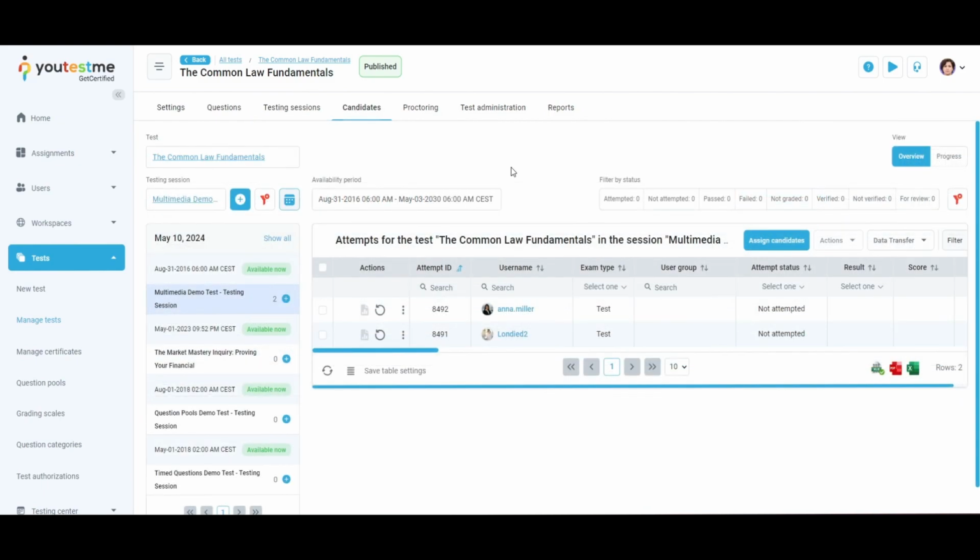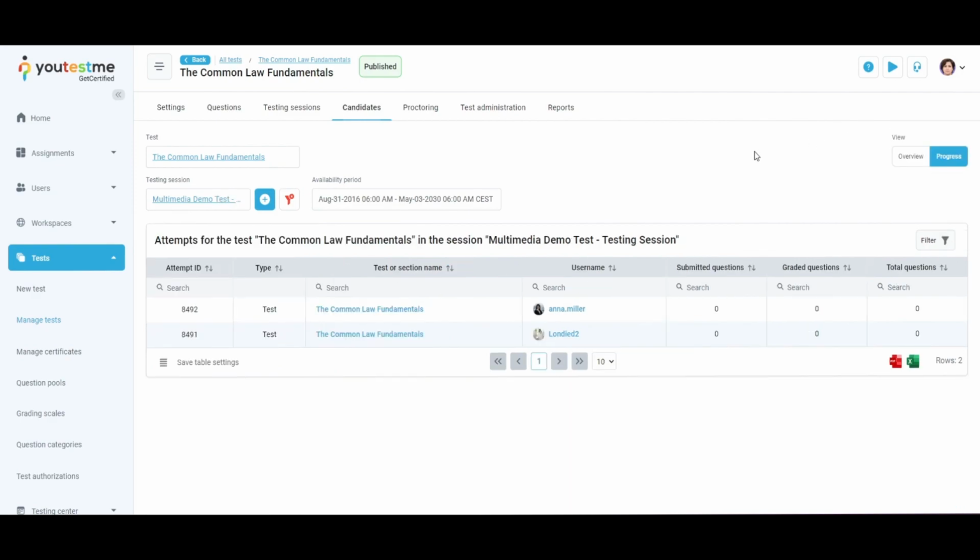On the Candidates tab, you can also view all of the sessions for that specific test on the left side, and the table will display all the candidates scheduled to take the test. You can see a new option here: Filter by status. This will tell you the amount of attempts, passes, fails, etc. This page also has a Progress tab now where you can see various information related to question answers.